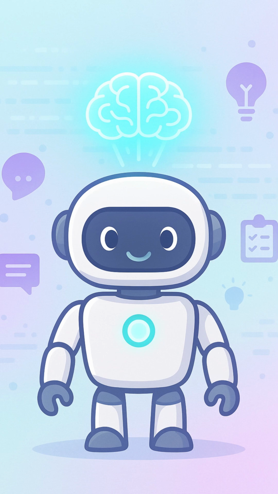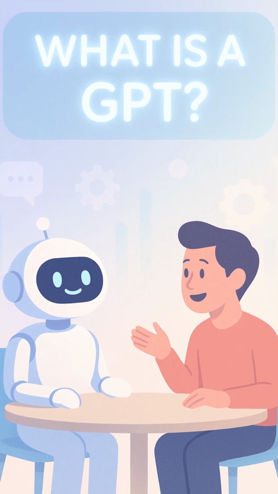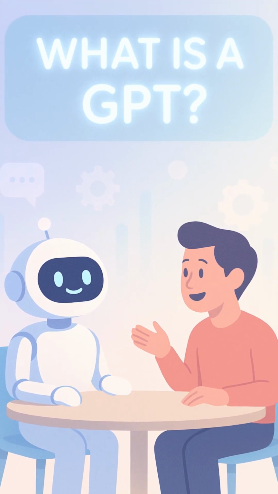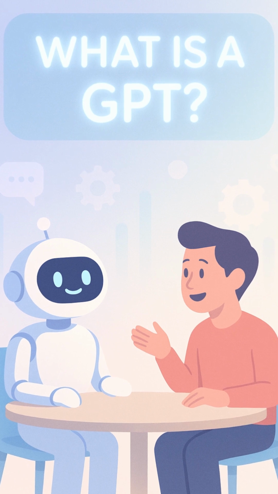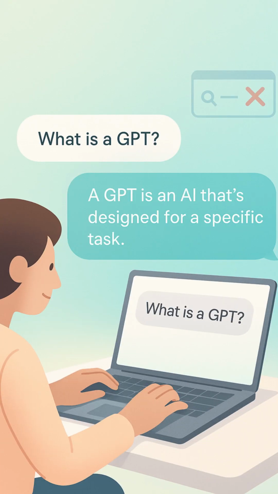A GPT is a type of artificial intelligence. It's trained to understand language, answer questions, and help you create things like writing, planning, brainstorming, coding, and more. Think of it like a really smart assistant you can chat with. You type a question, and it builds an answer in real time. It's not just pulling info from a database like a search engine would.